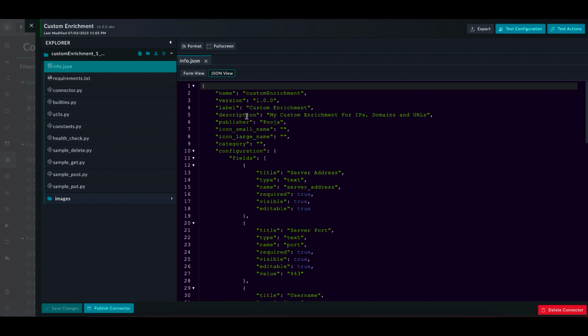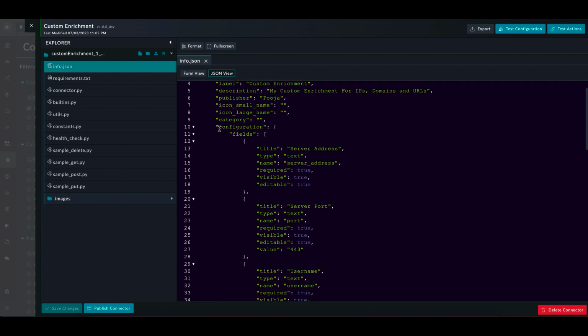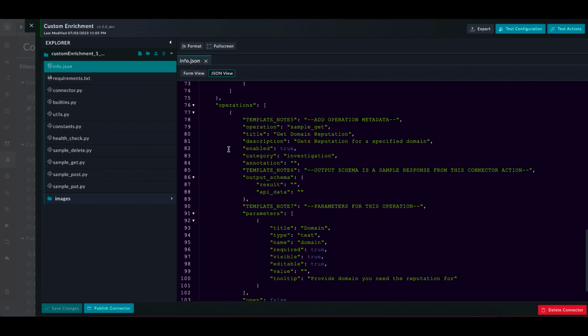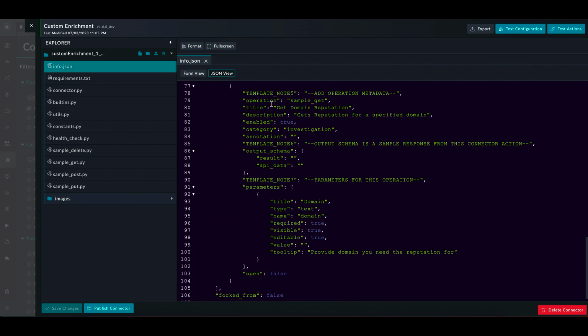You can look at the JSON view for the same. This is a key value pair of the values that we supplied. The configuration inputs, and then the operations. So this is more like notes, and then the key value pairs that describe the operation.